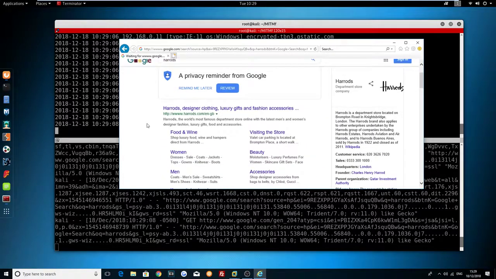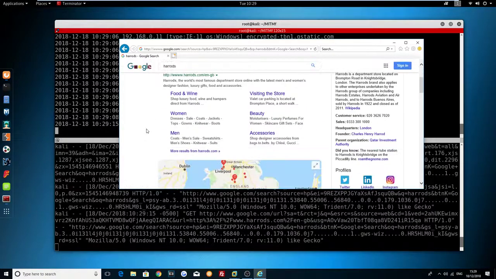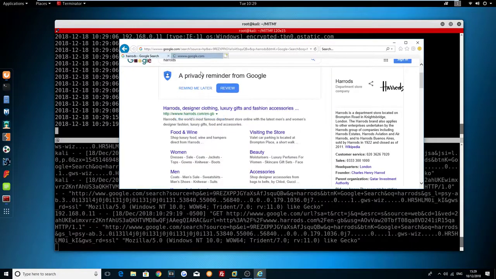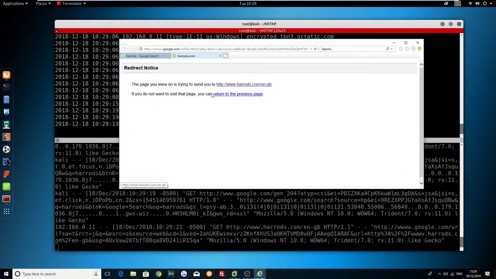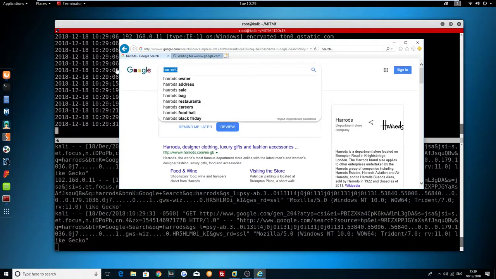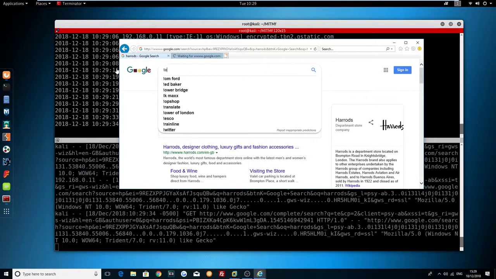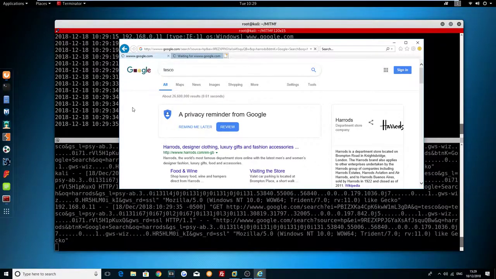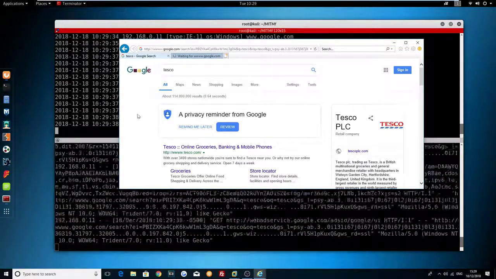I'm just trying different websites here. Let's try and go on Harrods. And let's open it in a new tab and see what happens. There's a redirect notice. So let's just go to Harrods. If Harrods doesn't load, we'll try another website. Harrods is just some shop. Let's try another popular shop in the UK, Tesco. Let's try and search Tesco. So there we go, Tesco.